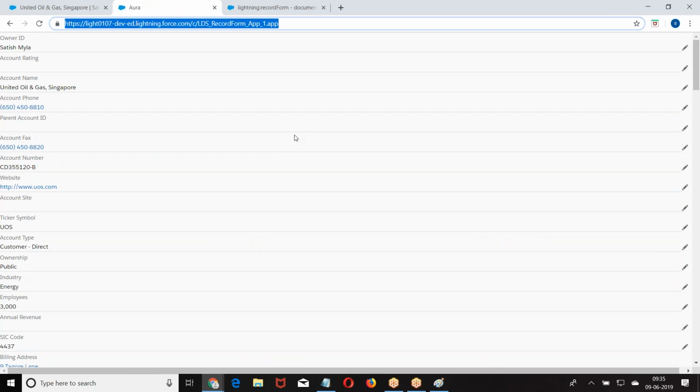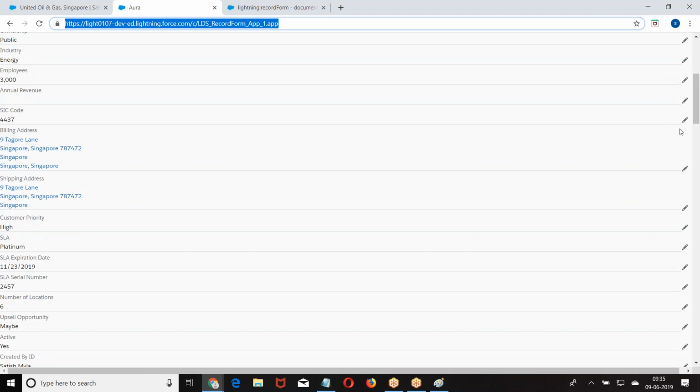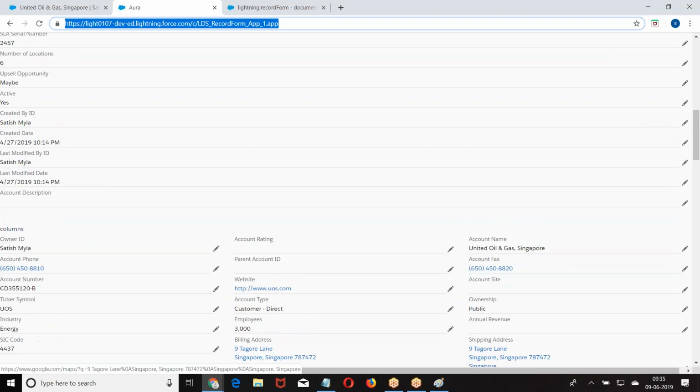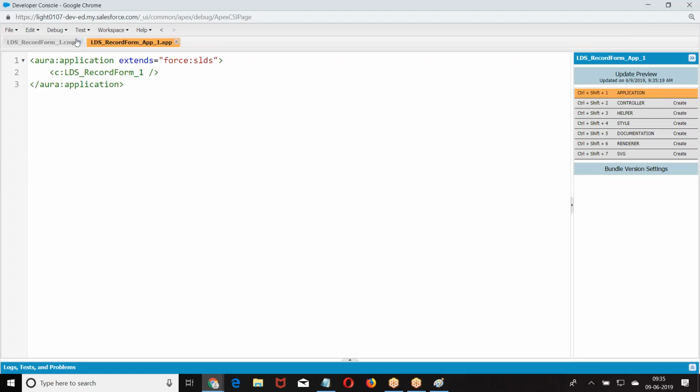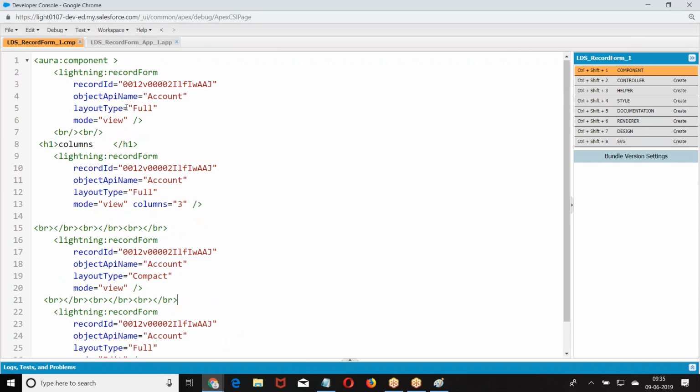Now, basically, per row, how many fields do we have? One field per row. Okay. One row, one field per row. Right. Now, first one, what is the layout we told? Full layout. Okay, mode equal to view.